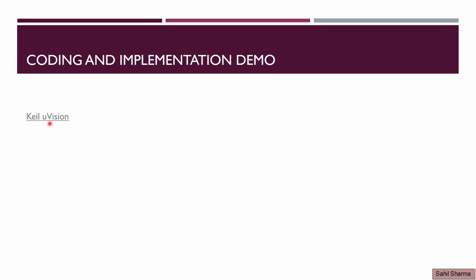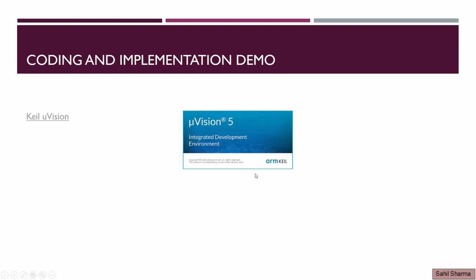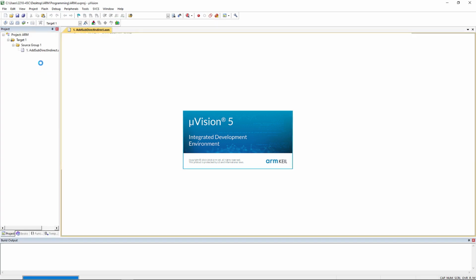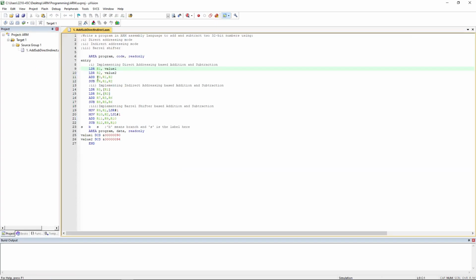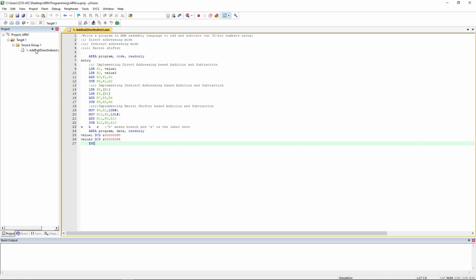Now let's do some coding and implementation demo. Now I am going to continue the implementation part. I have written the program and I have already added this program in the project arm. So initially I will be doing the compilation by using build. You can see that 0 error and 0 warning is there, so we will continue by debugging.